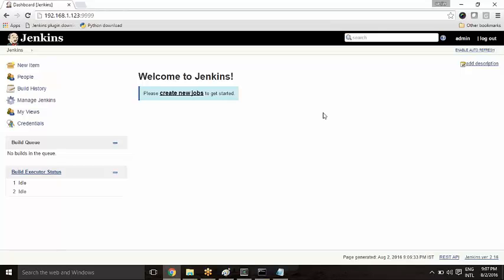Change the port, deploy this war file there, and it will come up, right? It will start. So put your Jenkins war file there, rename it to root.war and start it, and it will run.